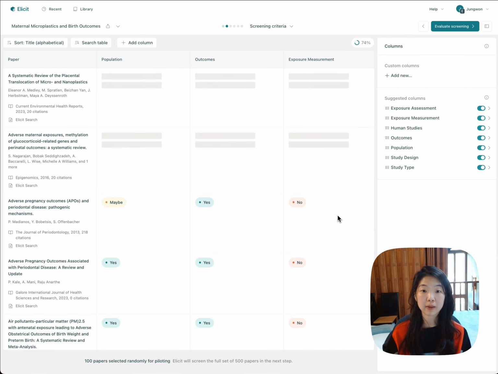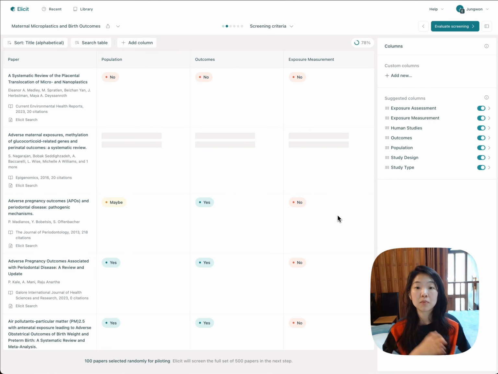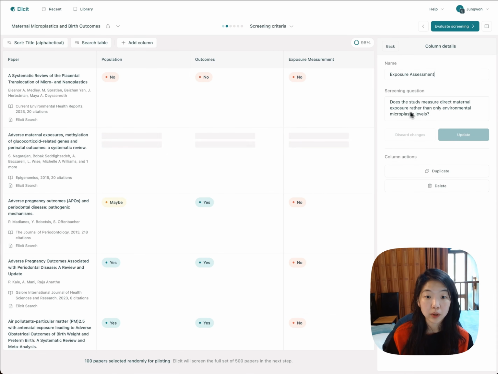And that's how we strike the balance between saving you a lot of time, but giving you a lot of control and precision and transparency. Let's look at some of these suggested columns. You can click into any of them and see what Elicit thought was a relevant screening question here.